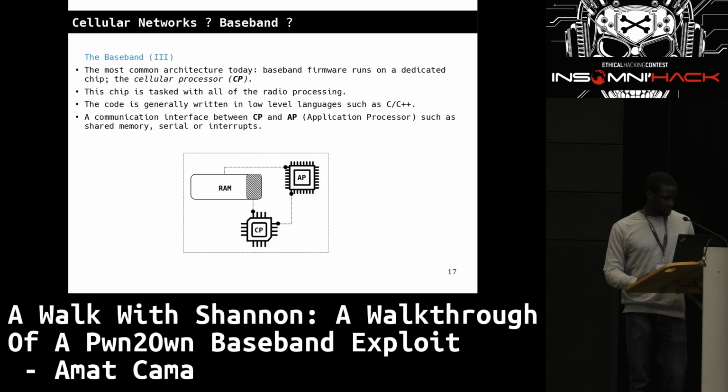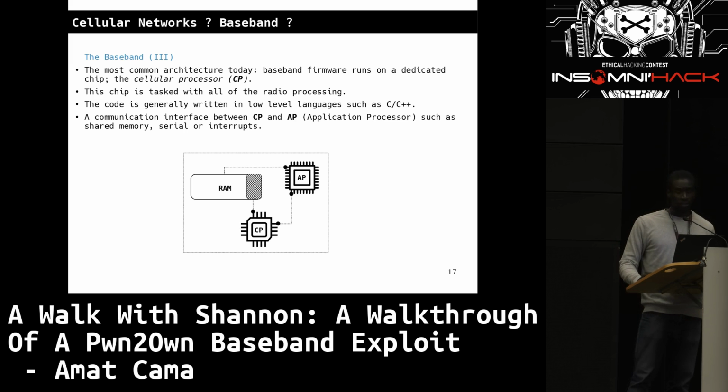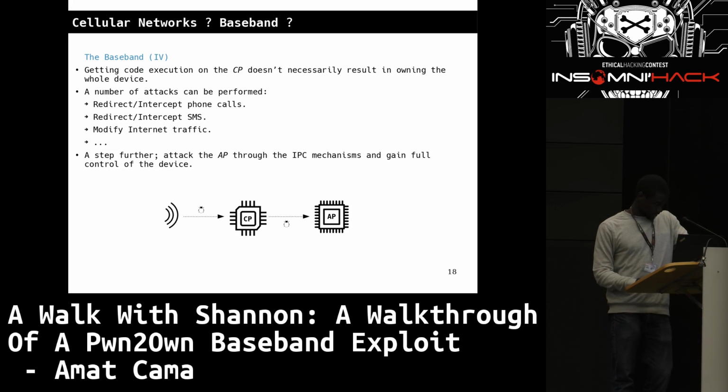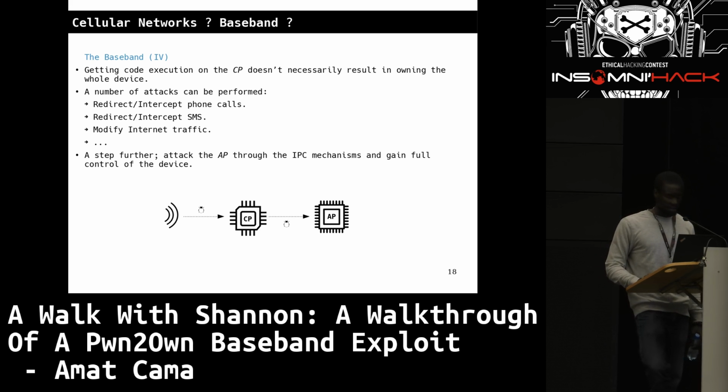And another thing is there's a communication interface between the cellular processor and the application processor. Usually it's a serial link, and they also use shared memory for transferring large amounts of data. Okay, so like I said, because of this architecture, getting code execution on the cellular processor doesn't mean you own the entire phone, the whole device. But still, a number of attacks can be performed. You can redirect phone calls, redirect SMS, or modify internet traffic. And I guess modifying internet traffic can also mean injecting exploits for browsers or something. And a step further you can take is to attack the application processor through those IPC mechanisms.